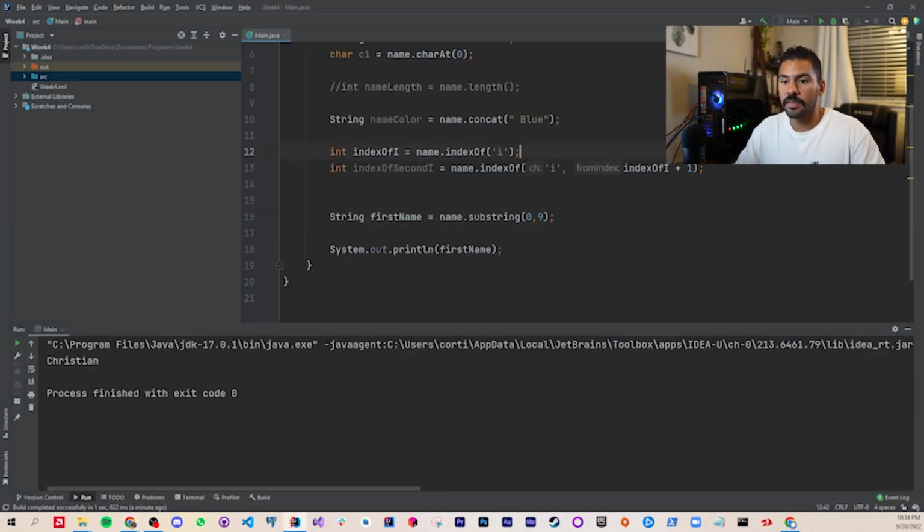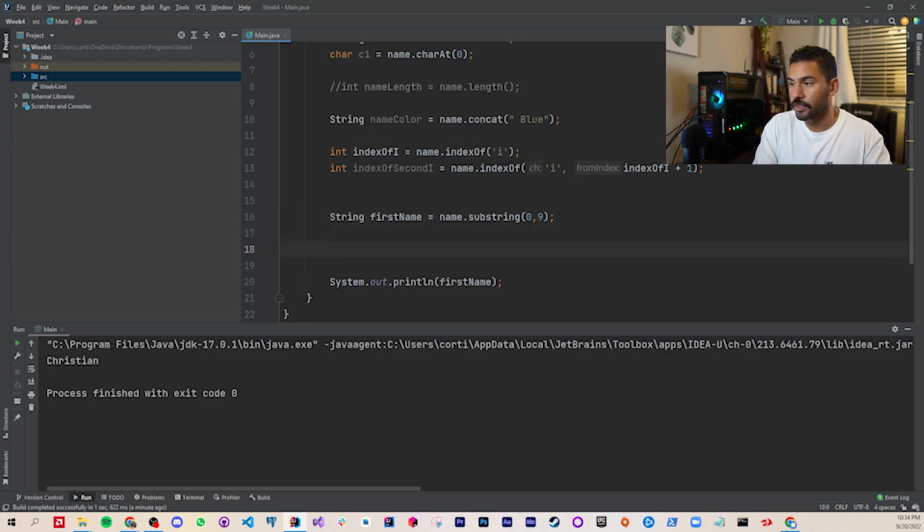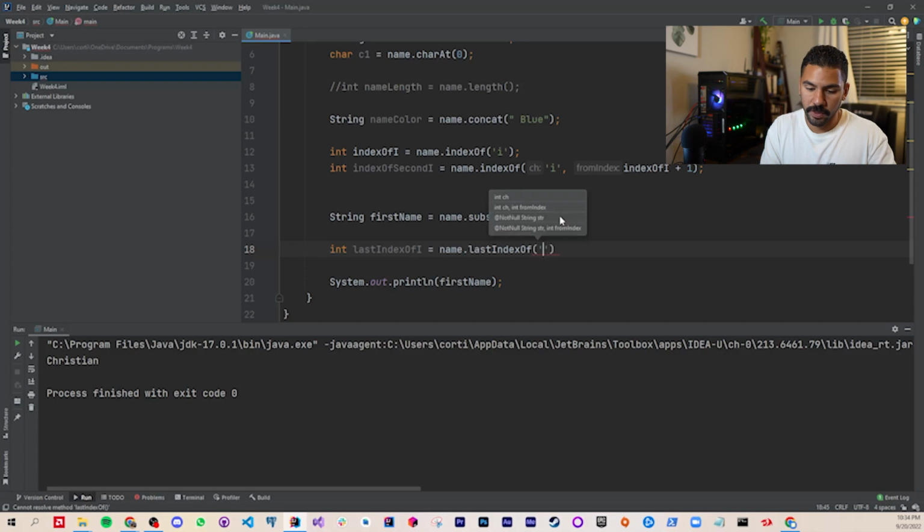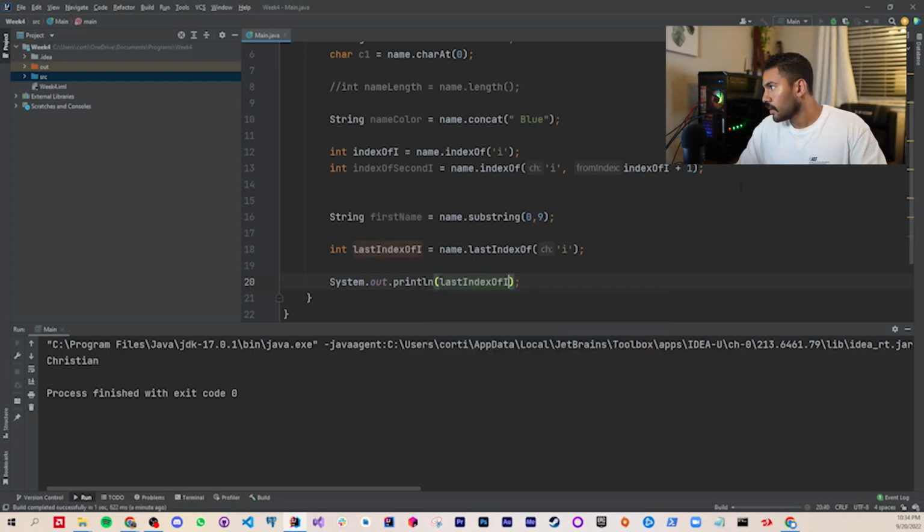Next, we have lastIndexOf. lastIndexOf is exactly like indexOf. It's just going to return the last index of the int. So lastIndexOfI equals name.lastIndexOf, super self-explanatory. And we just print that out. lastIndexOf. Cool.